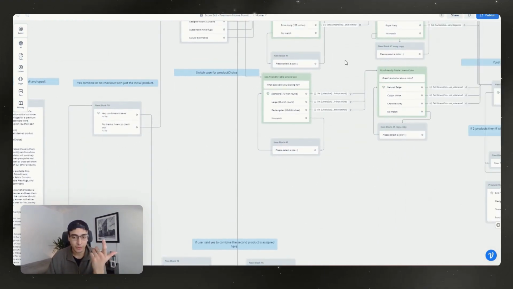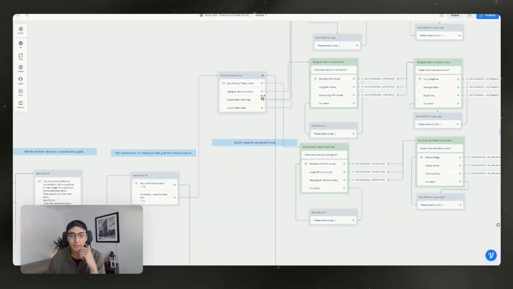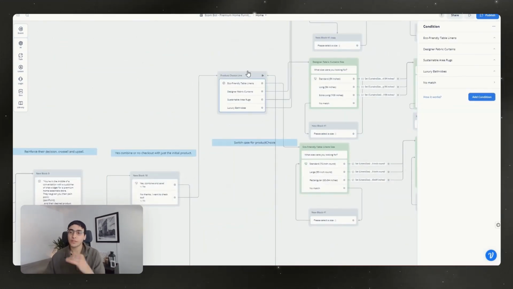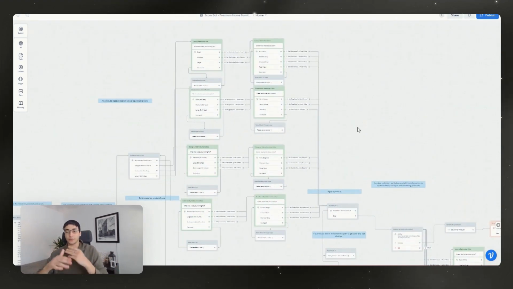Now let's go to sizes and options. And here's basically just a little if statement that says, depending on what product you chose, if it's the eco-friendly table linens, if it's the curtains, if it's the rugs, if it's the bathrobes, it basically goes to this gigantic, like, different sections of basically colors and sizes, etc.